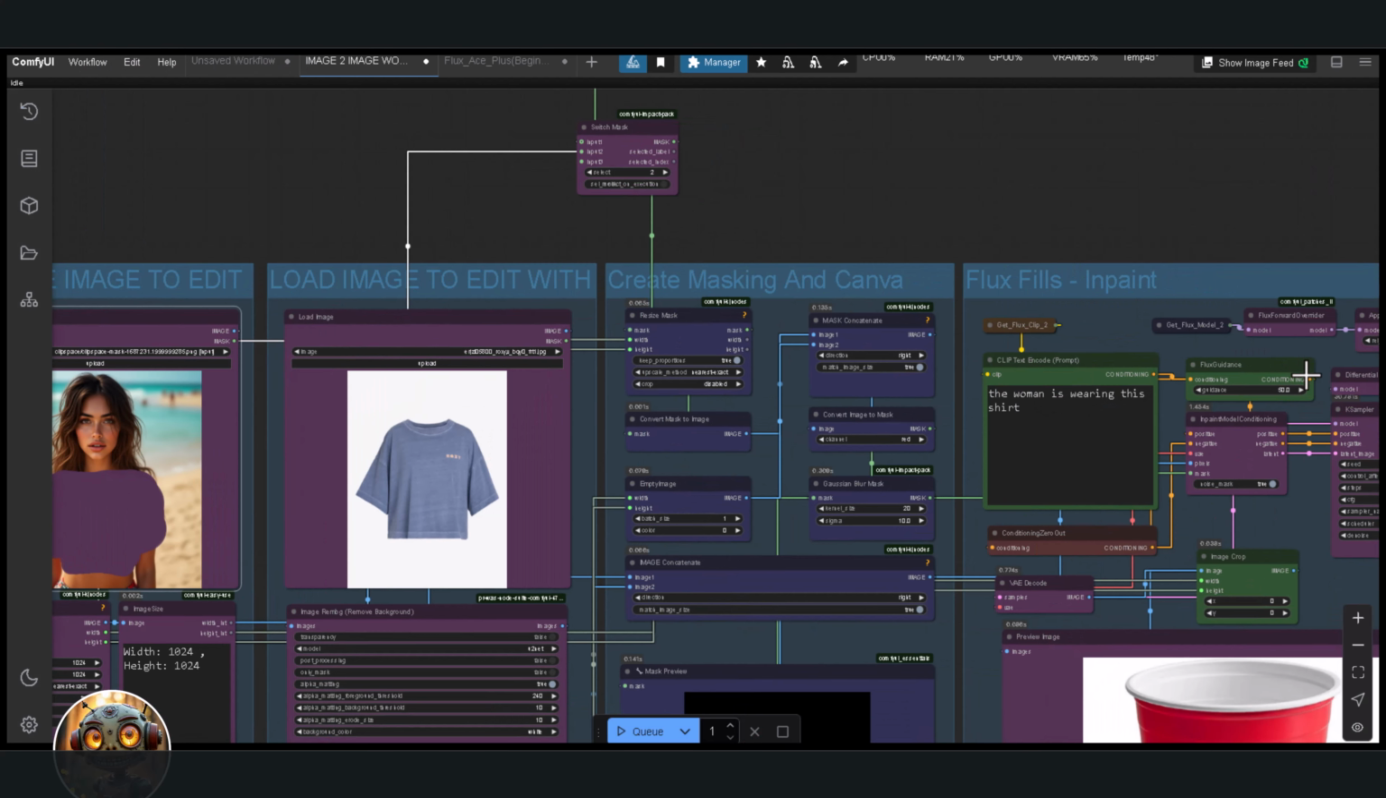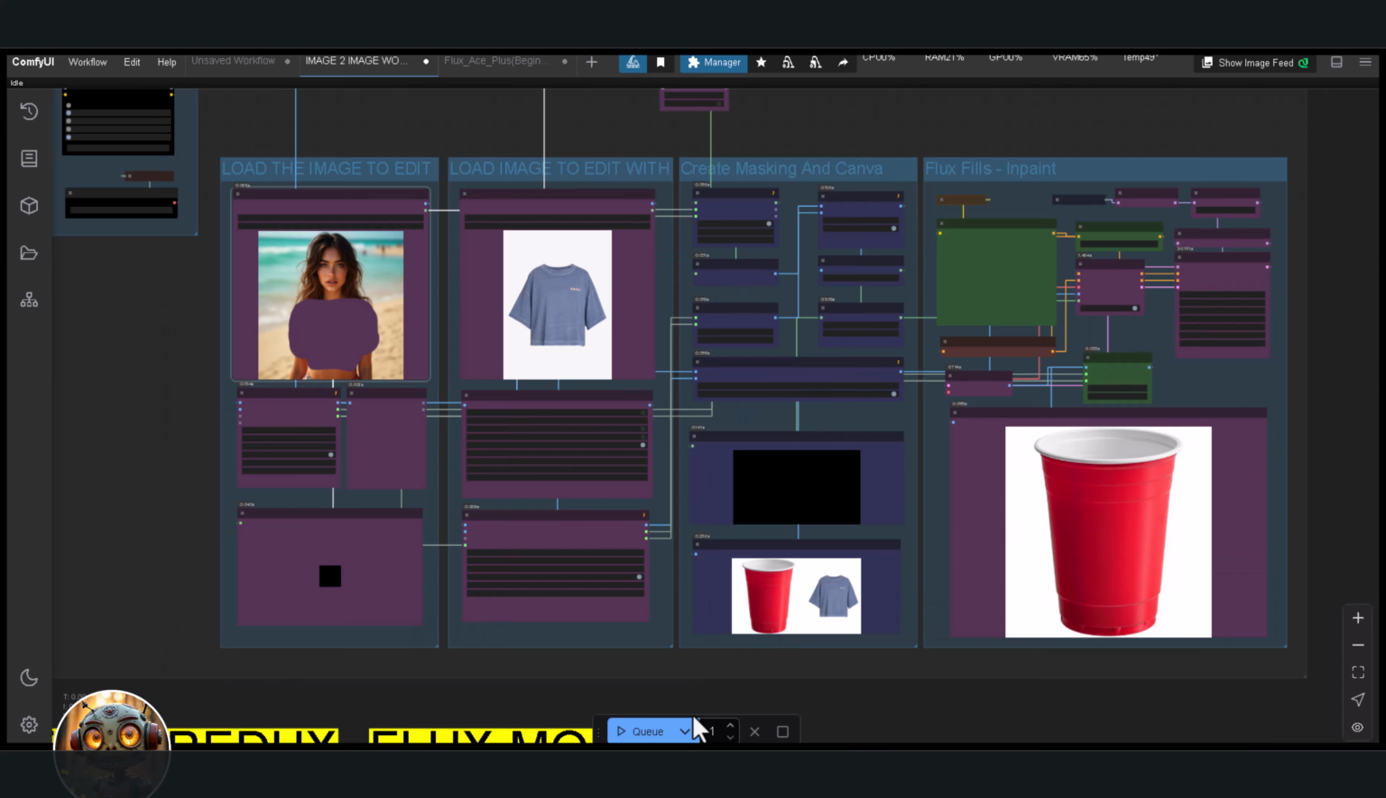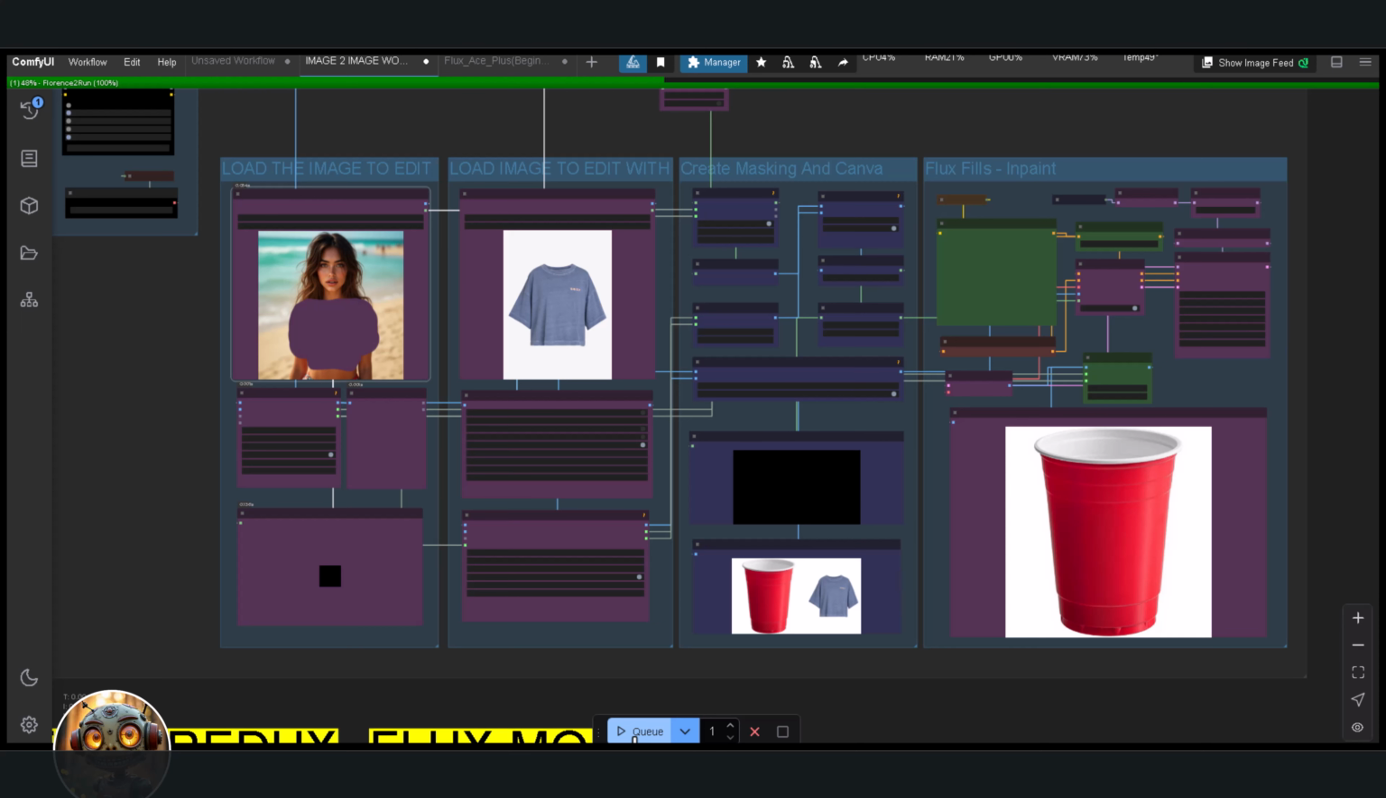And the way the prompting works here is pretty simple. You just describe what you want to see. So in this case, I'll use a prompt like, "The woman is wearing this shirt." And the word "this" refers to the driving image with the shirt I want to apply. Sometimes that works right away. Other times it doesn't. If it doesn't, you might have to be more specific in your description.